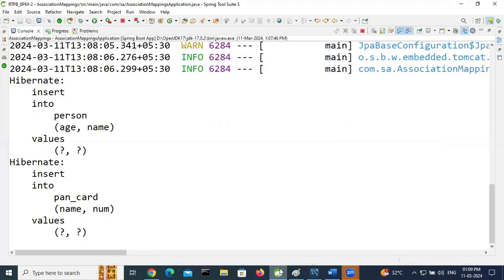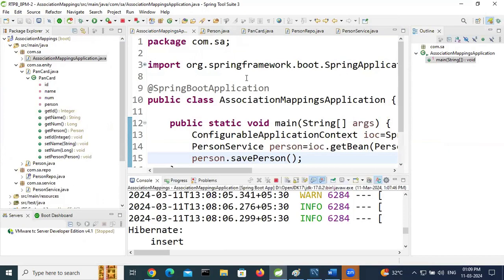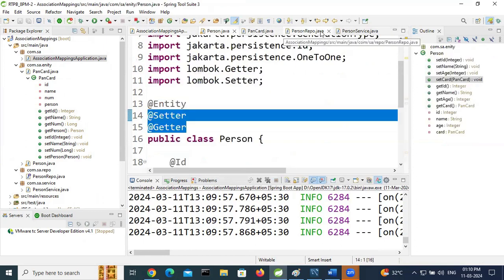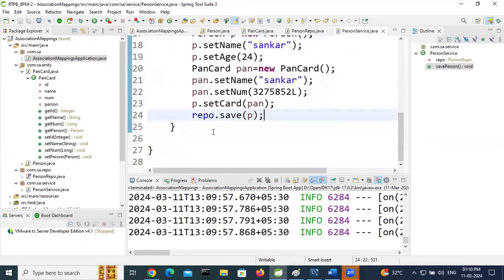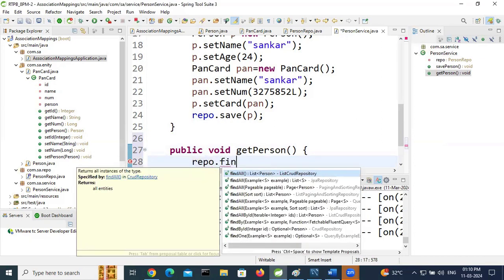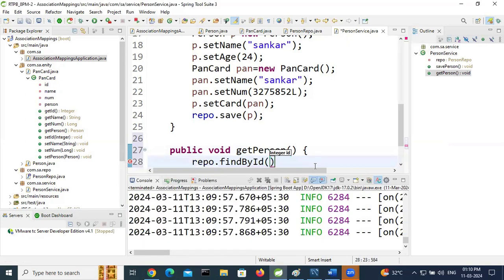So let's try to retrieve the record. Let's check what will happen while retrieving the record. Stop the server. Person service, right? Create another public void get person. You can use repository find by ID. Here pass one person record.